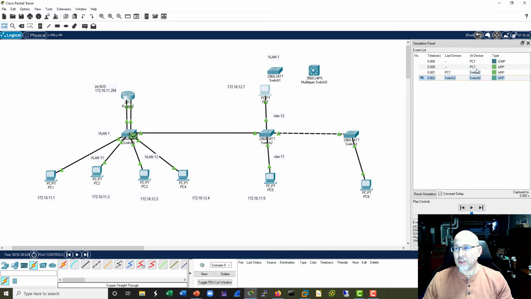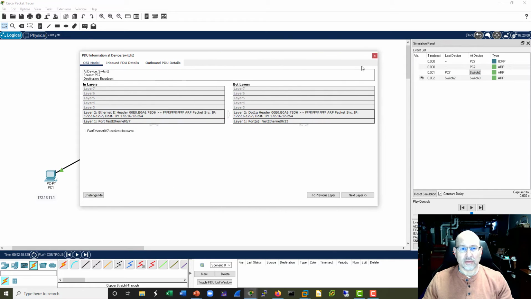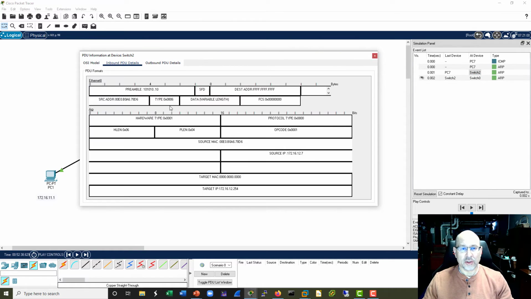Now, what just happened? If we take a look at the ARP message that left PC7, it looks normal. It's coded as an ARP type. It's got a broadcast destination MAC address. This is where it came from.